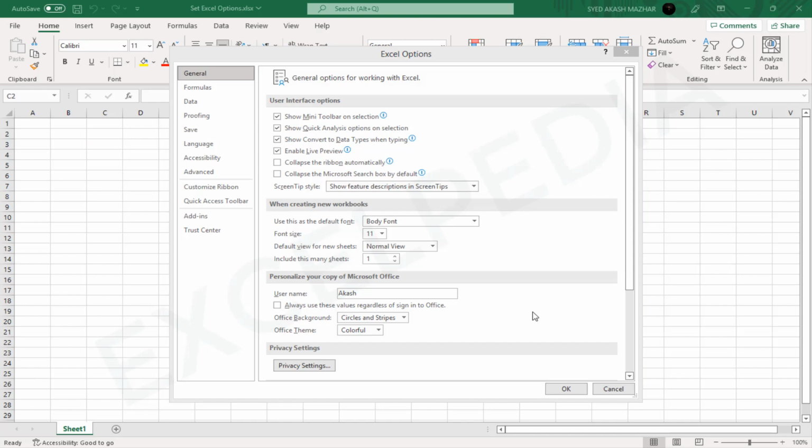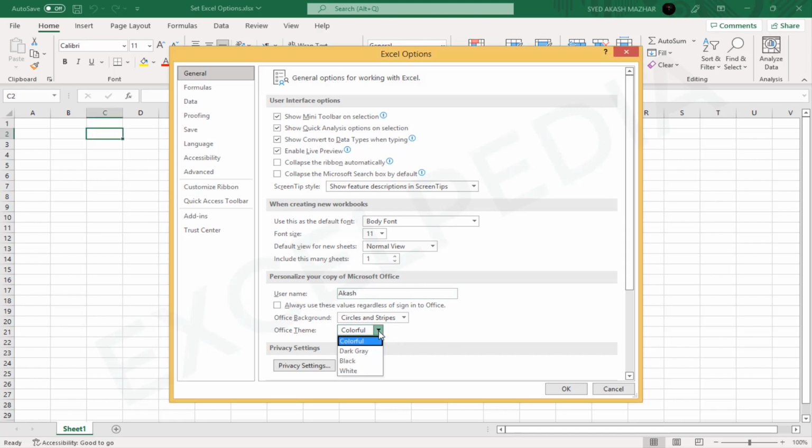General Options. On the General tab, you can change the default font size, the number of worksheets to include in every new workbook, the username, the Office theme setting to colorful, dark gray, black, or white, displaying or hiding the Mini Toolbar when selecting text, and enabling or disabling Live Preview.